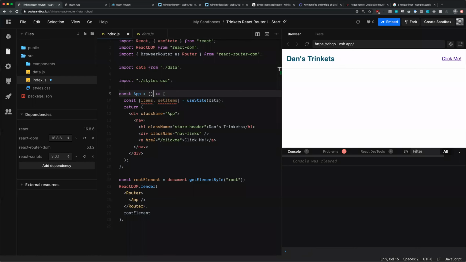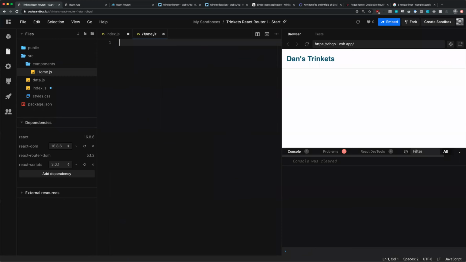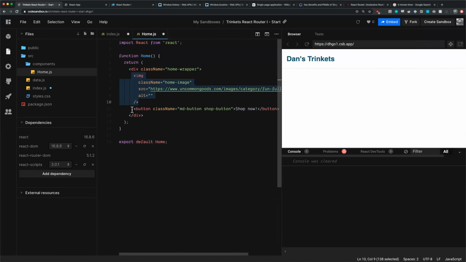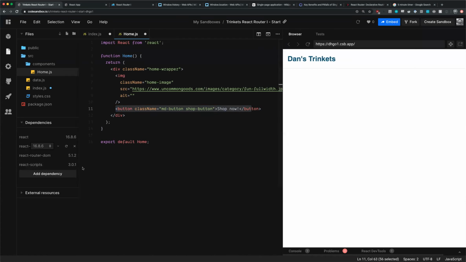Now that we have our router set up, I'm going to get rid of this for now and create a new component. I'm going to call this our home component, home.js, and copy paste some code in. It's very basic React code. All it is is a div, an image, and a button. I'm going to create a little e-commerce store here called Dance Trinkets. So I've got our home page here.